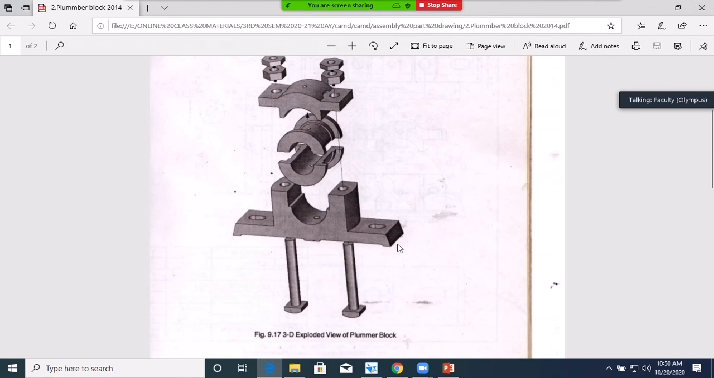Okay, how many parts are there? Say this is the main body of the plumber block. So this is the top cap of the plumber block. This is the cups. Okay, inside you will place it. Then these are the bolts and nuts. Okay, how many parts? 1, 2, 3, 4, 5, 6, 7. Okay, 7 parts will be there.